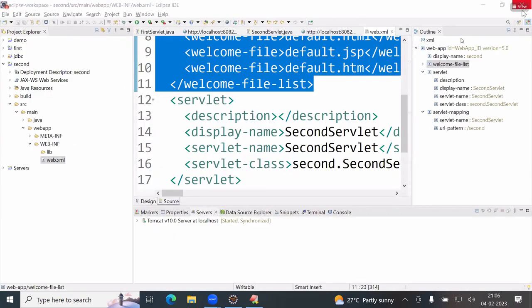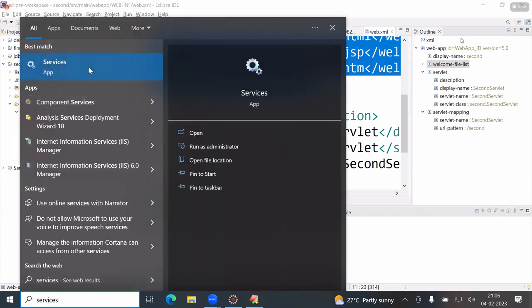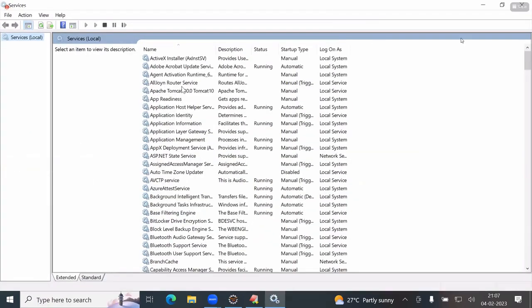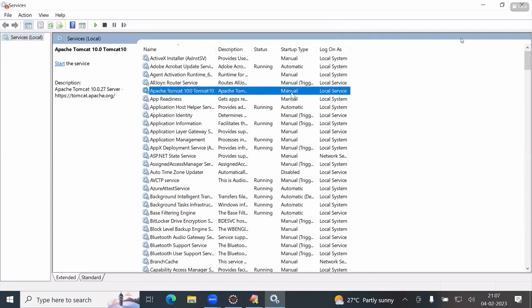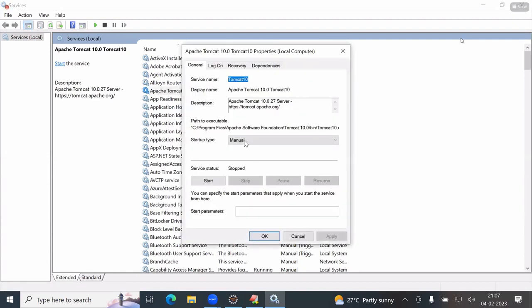Now, if your server is not working, what you do is type services, open the services app, run as administrator. The services dialog box comes. Here Apache Tomcat 10, you set it manually. Right click on properties, and make it manual. If it is automatic, then it works. If your server is not working, you do this.